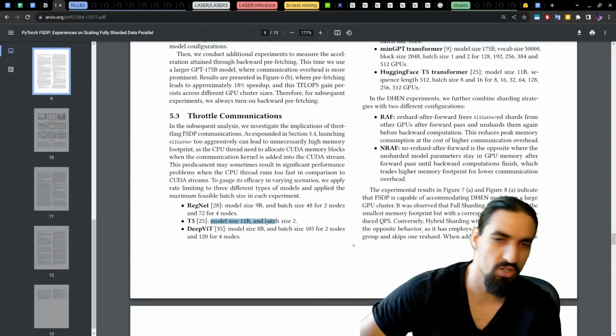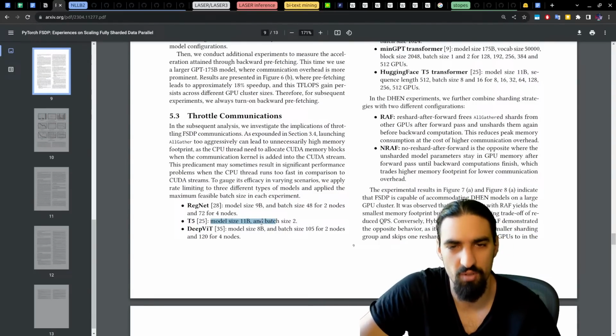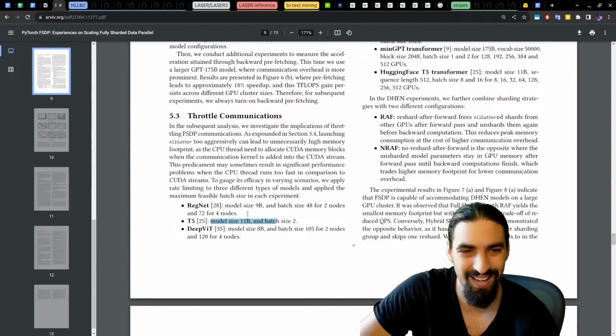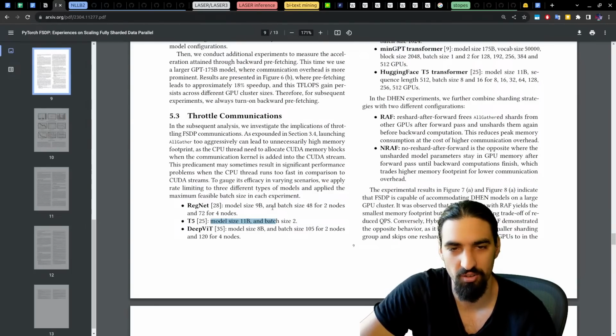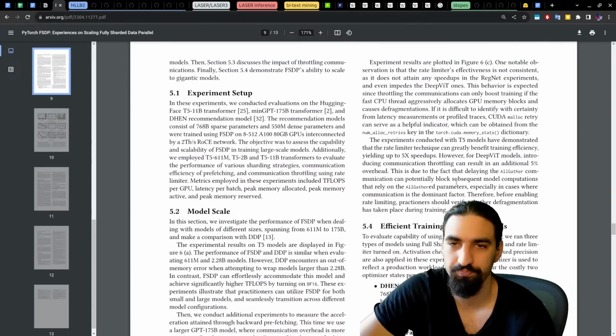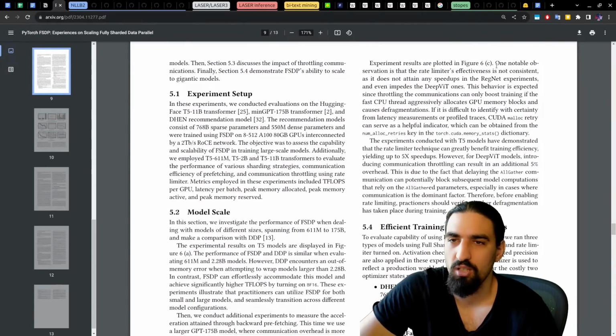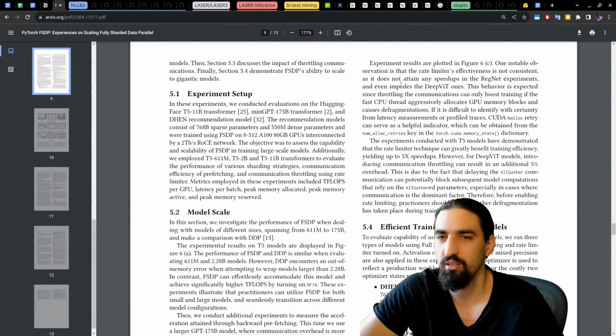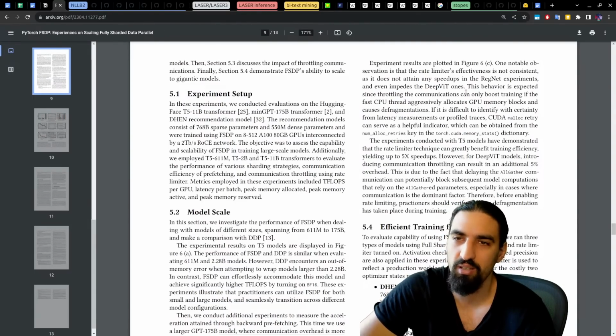To gauge its efficacy in varying scenarios, we apply rate limiting to 3 different types of models and apply the maximum feasible batch size in each experiment. The results are plotted in plot 6C. One notable observation is that the rate limiter's effectiveness is not consistent, as it does not attain any speedups in the RegNet experiments and even impedes the deep ViT ones.